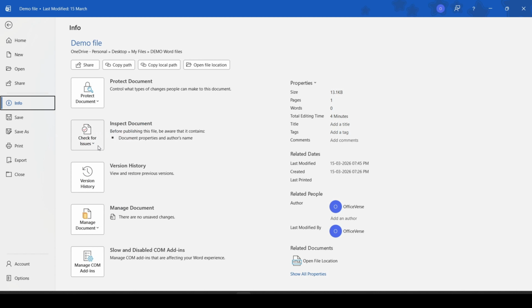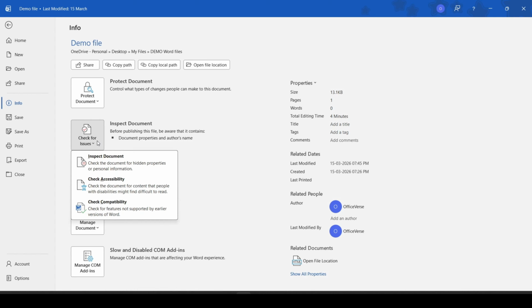Next is the inspect document option. This option checks for hidden information you may not want to share. It has some sub options like the document inspector. This checks things like hidden text, header, footer, watermark. Very useful before sending a file to someone. Next is check accessibility. This helps make your document readable for people with disabilities. Then we have check compatibility. This checks if your document uses features that may not work in older versions of Word.